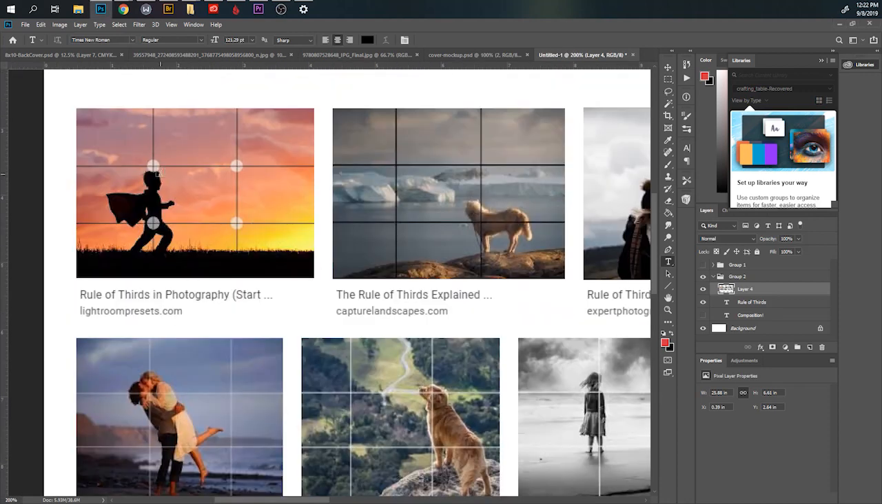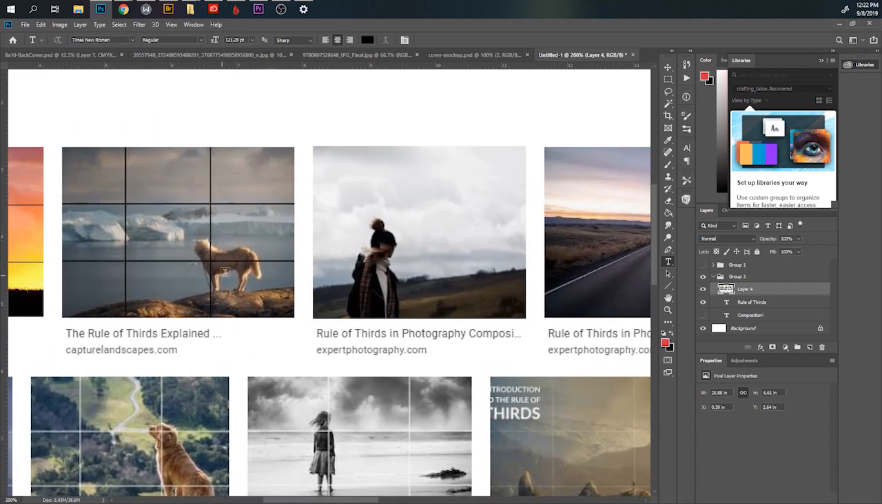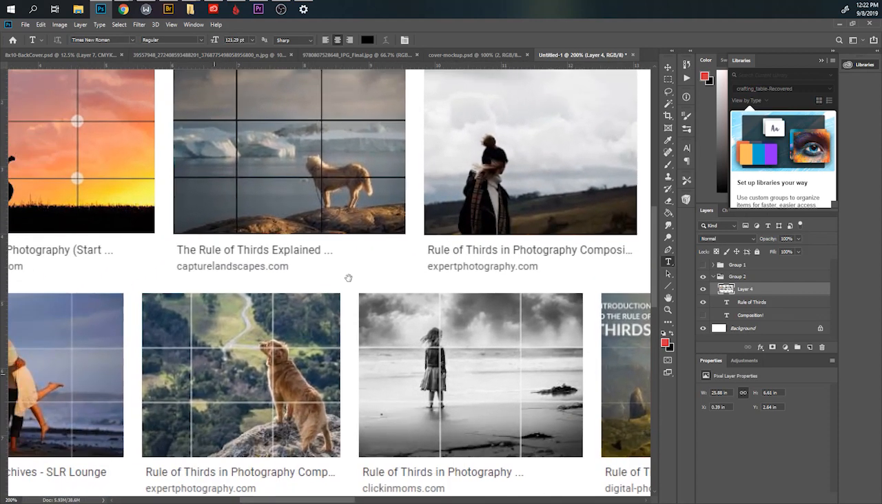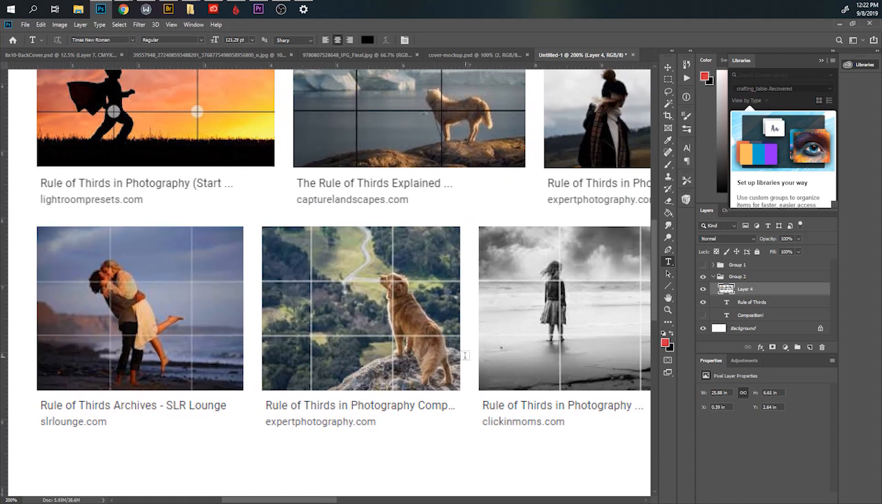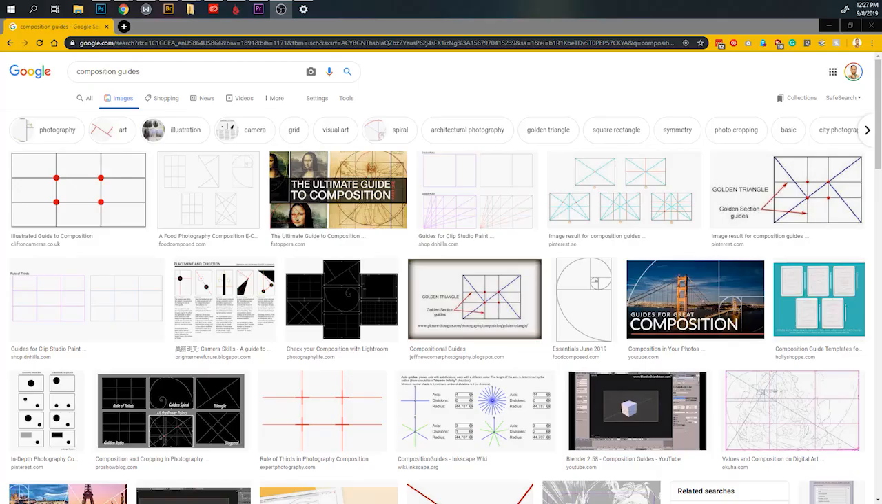So let's zoom in. Here in this example, you can see the intersecting points right here. That's where the photographer decided to place the main character or the main focus point. The same thing with this image, and same thing with these other images. So again, this is a guideline that you can use and play around with and see if it helps improve your design. And there's a lot more guidelines out there that you can look at as well.